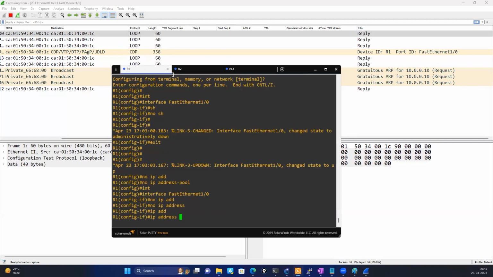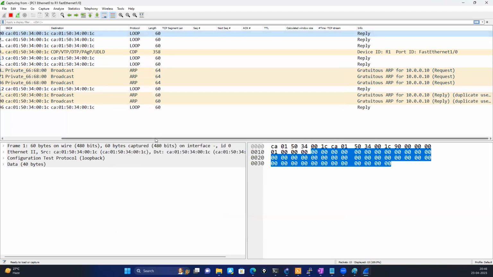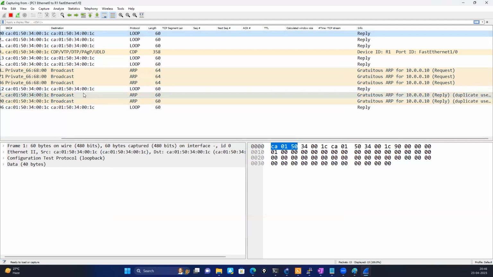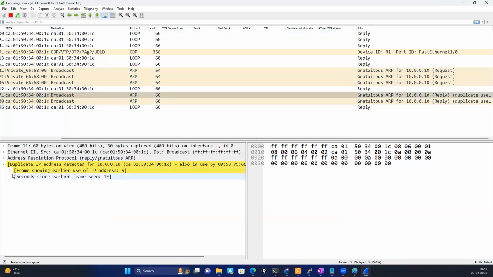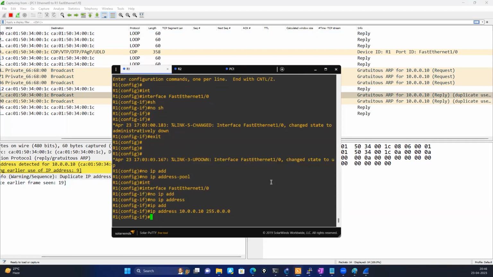If I go to a router and assign the same IP address 10.0.0.10, now it's showing. I don't know why I didn't see that before. Fine. So it says it's a duplicate IP address, right? So it's also in use by this MAC address.